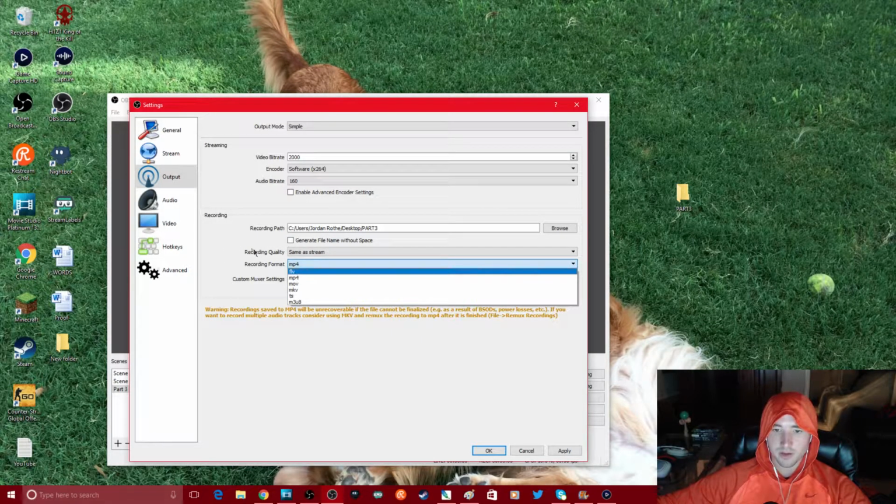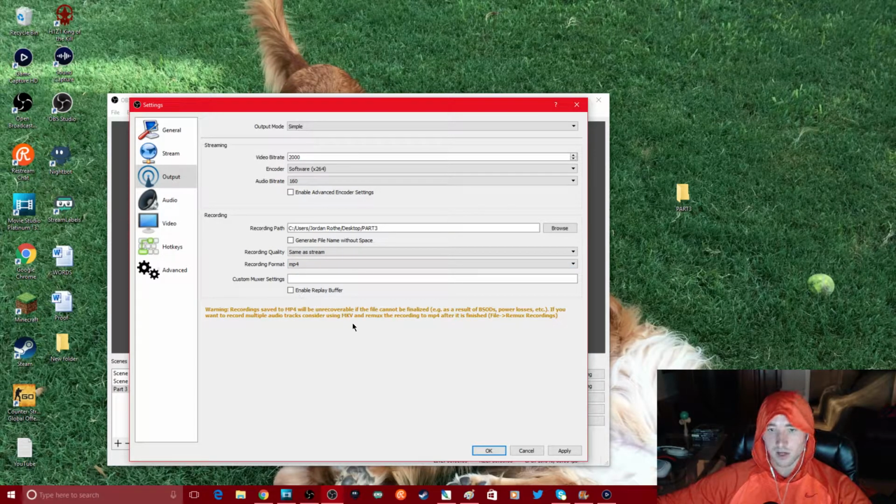I'm not familiar with FLV, so I don't use it. I haven't even looked into it, to be completely honest with you. Could I look into it? Yes, but I haven't. I'm going to go ahead and click Apply for my settings to save, and now move down to Audio.